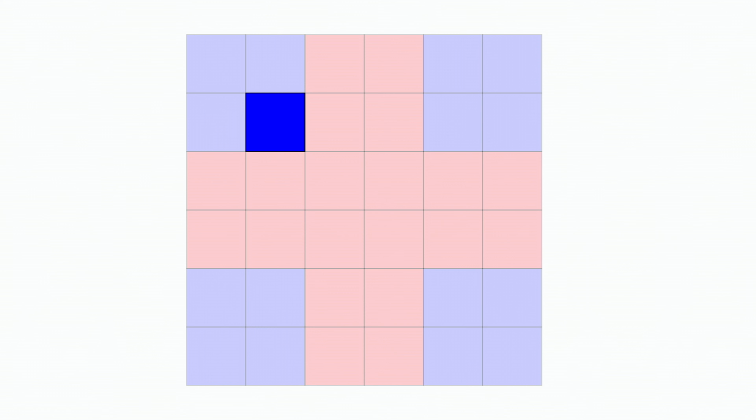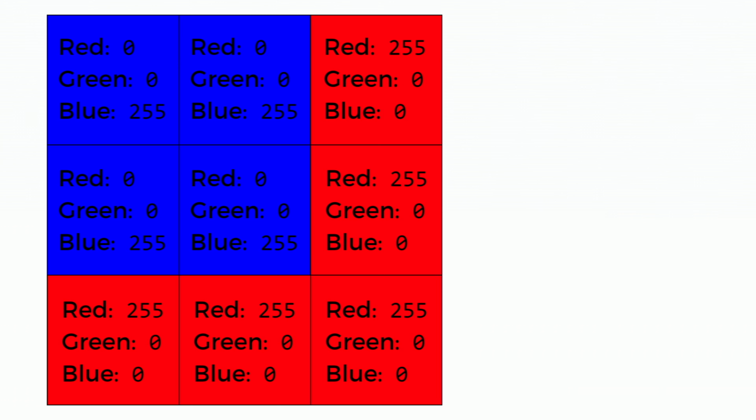So let's take a look at an example in a little more detail by calculating the new value for this pixel if we were to try and blur this image. In order to do so, we need to look not just at this pixel, but at all of the pixels within one row and one column of it, which will be this grid of 9 pixels. Let's take a look at them in more detail. Notice that the blue pixels have a blue value of 255 and a red and green value of 0. And the red pixels, of which there are 5 of them, have a red value of 255 and a green and blue value of 0.